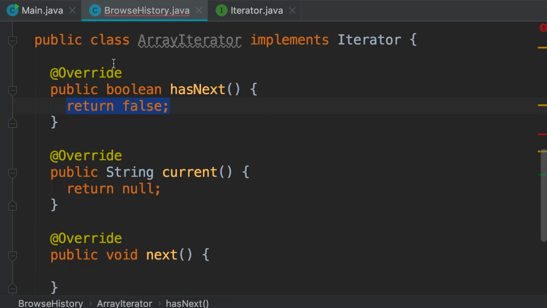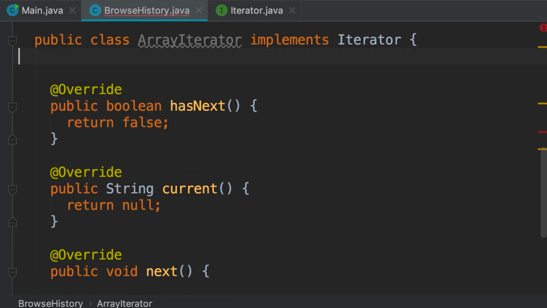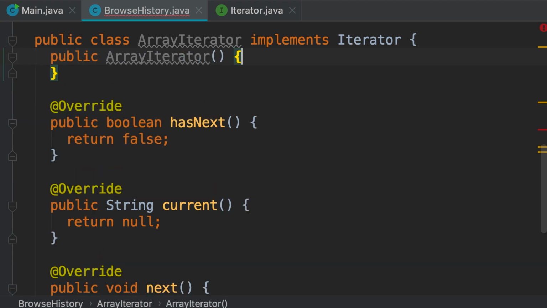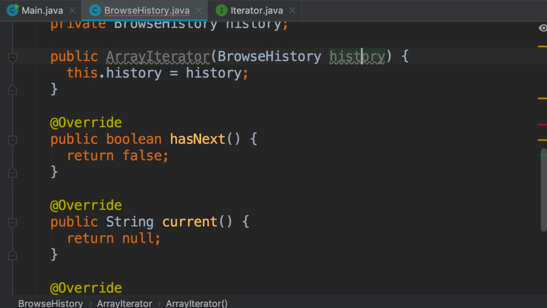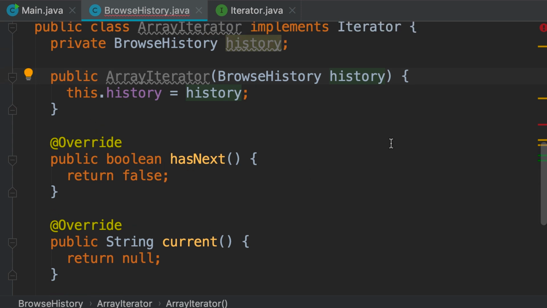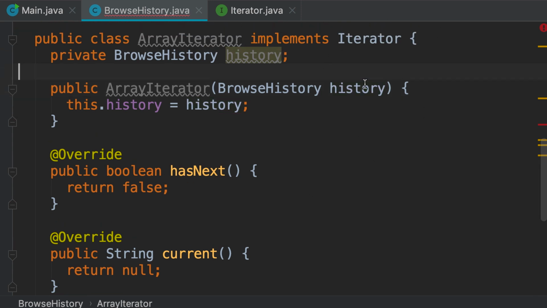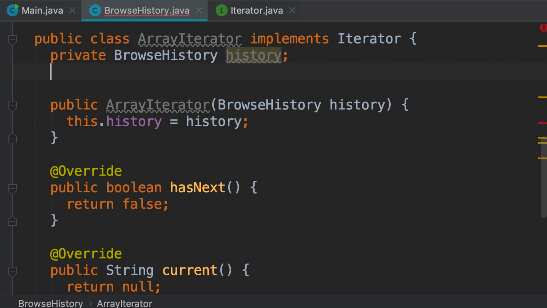Now, just like before, we need to pass the history object we want to iterate over via the constructor. So let's bring up the generate palette, create a constructor. Here we add a parameter called browse history. And then we can create a field and initialize it in this constructor, like this. Now, just like before, we also need to know how many items we have visited, so we can represent that using a private field called count or index.